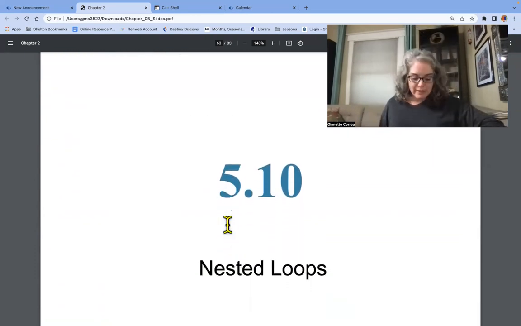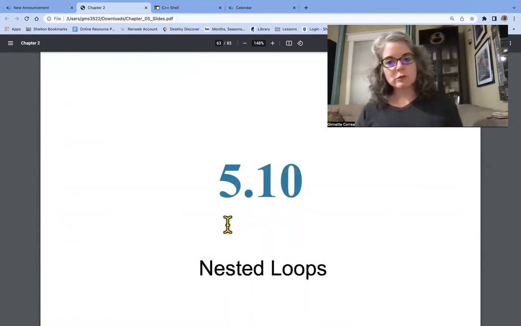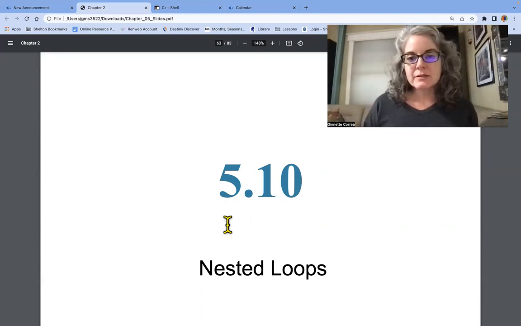Okay, so the next thing we're going to look at is nested loops. So these are loops inside of loops. And so I'm going to stop this video now and I'll pick up with nested loops because this is a whole other topic. And then we'll finish off with looking at reading input from files and outputting to files.